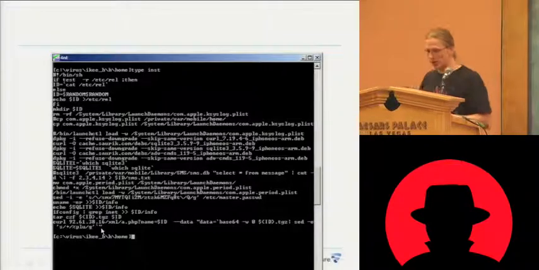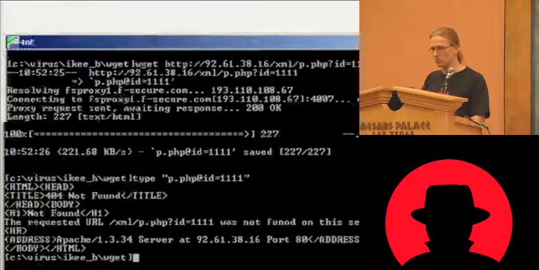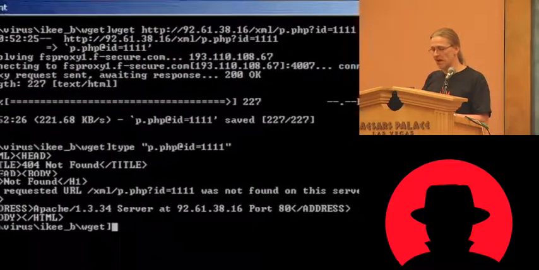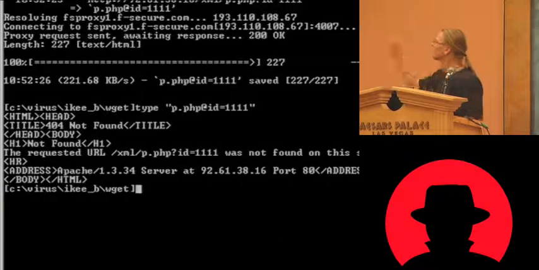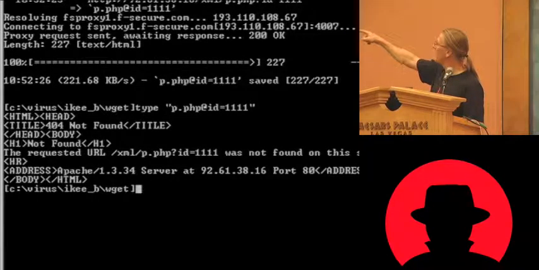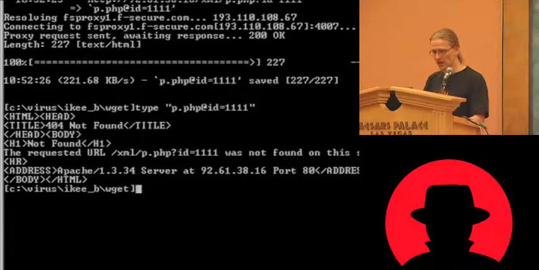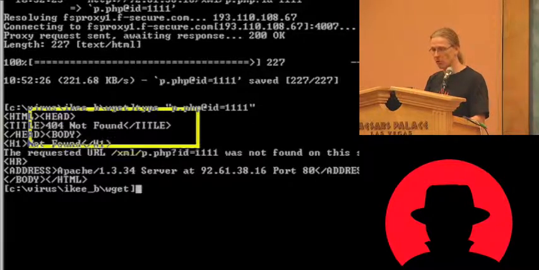When this was going on, I went to that website. I just downloaded the same PHP file. And look at this. This audience should actually be able to get this. I'm downloading a PHP file. You can see here that what I'm getting is 404 not found.